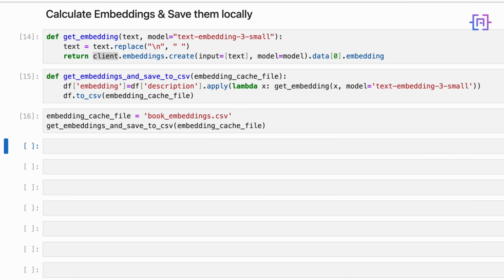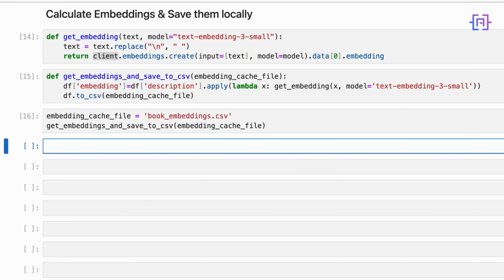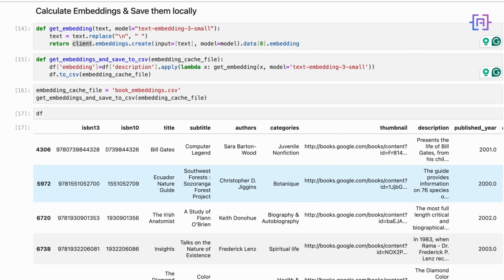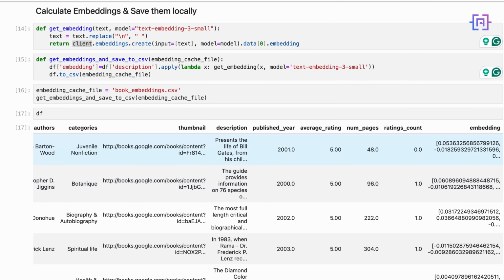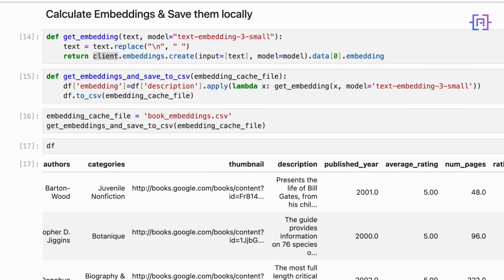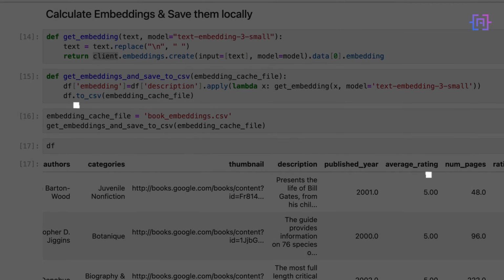So let's have a look now at our data frame. If we type df and run, and we go here to the end, we see the new column which is called embedding, contains the embedding for each book here. All right, by this we reach the end of this part. In the next part we are going to load the embedding from the CSV file stored locally and start working on the function to get the recommendation from the title of the book.